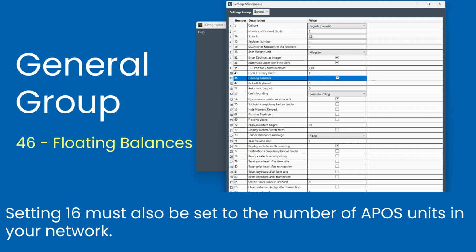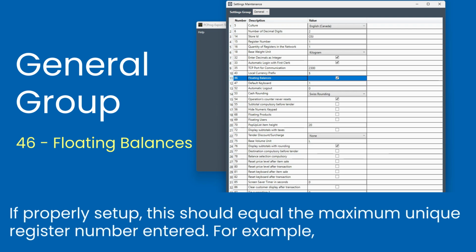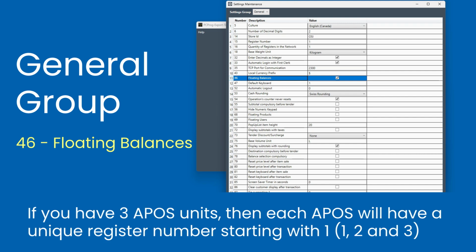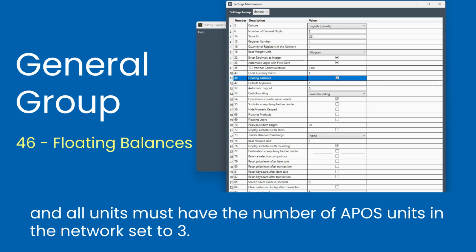Setting 16 must also be set to the number of APOS units in your network. If properly set up, this would equal the maximum unique register number entered. For example, if you have 3 APOS units, then each APOS will have a unique register number starting with 1. So 1, 2, and 3. And all units must have the number of APOS units in the network set to 3.